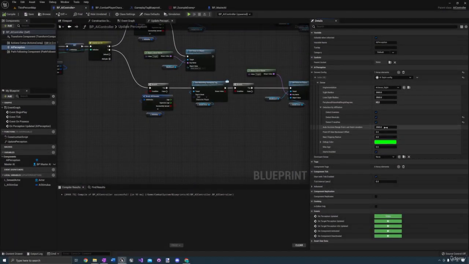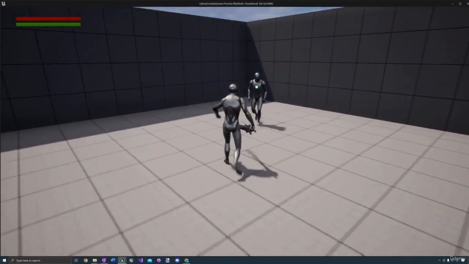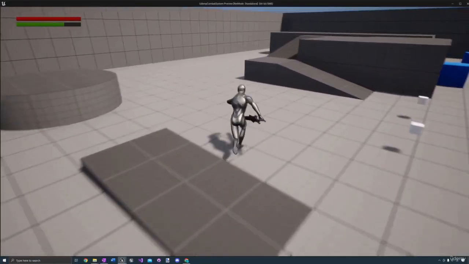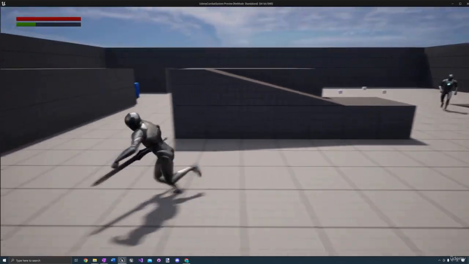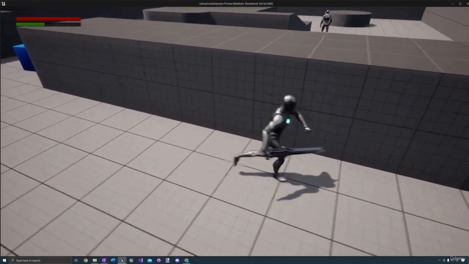It's a little bit far, so let's set that to 1,000. It's a little bit far for this small map anyway. You may want it to be 2,500 for your game, depending on the size of your maps. Okay, now he should go back to his patrol, and there he goes.